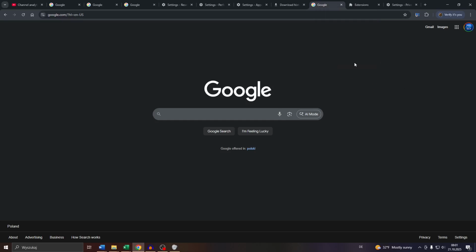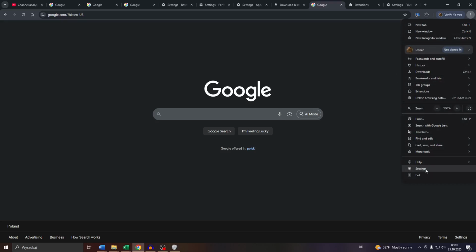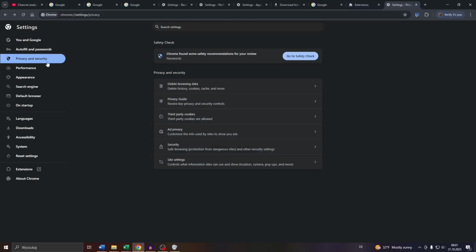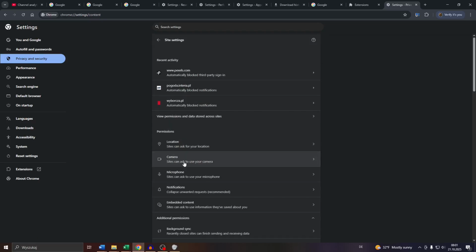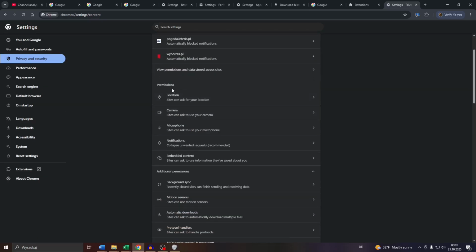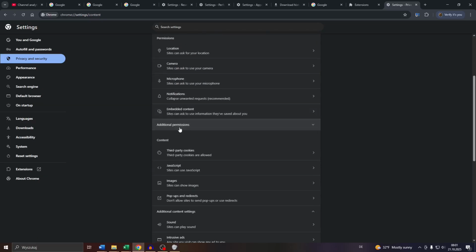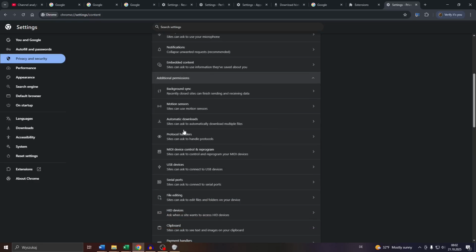That's one way. Option number two, guys, is to check if sound in general is enabled in your Google Chrome web browser. To do that, navigate to your browser settings through these three dots in the top right and through settings here. Inside your browser settings, click into privacy and security. Here, click into site settings next. And after that, guys, under permissions, expand the additional permissions section. And here, look for sound.